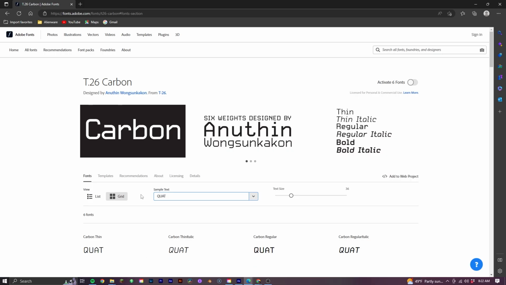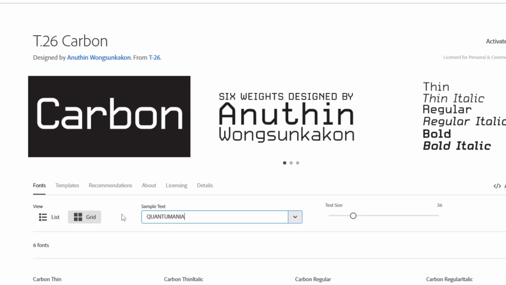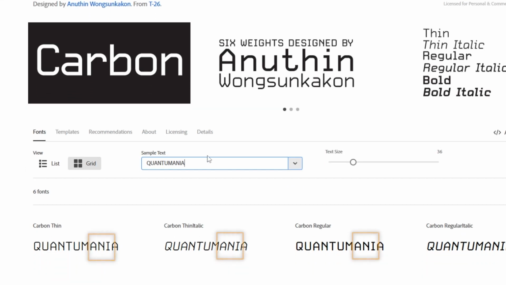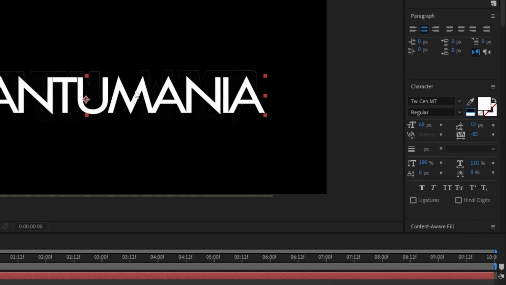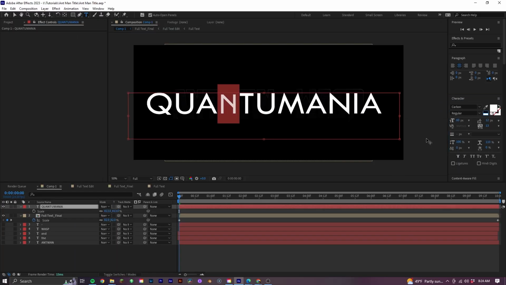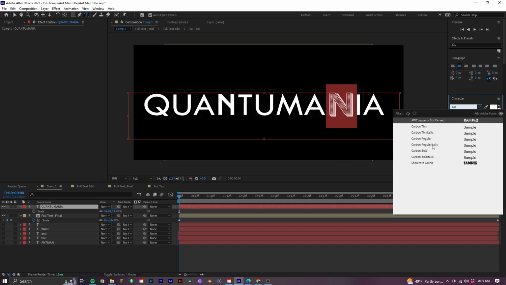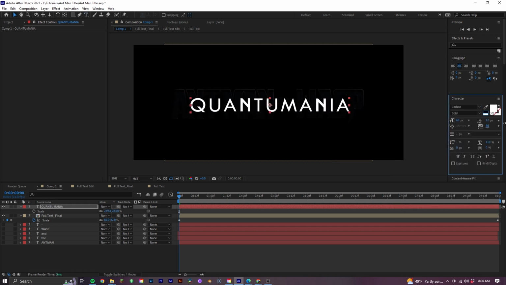Now for the font of this, you can grab T.26 Carbon from Adobe Fonts, which we're only going to use for the letter N. The other letters will be using T-W-C-E-N-M-T. I have no idea what kind of font name that is. Let's move on. We can type out a word in our main comp and make these adjustments, framing up the text where it needs to end up as well.